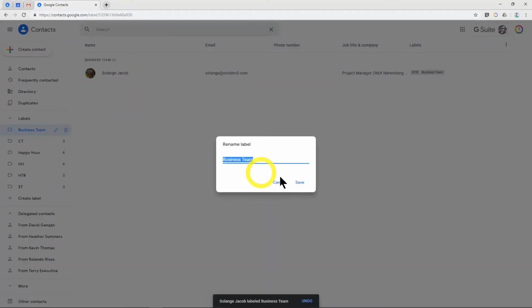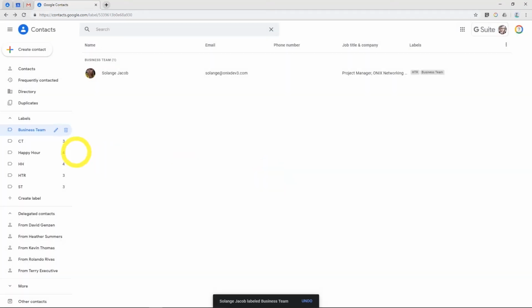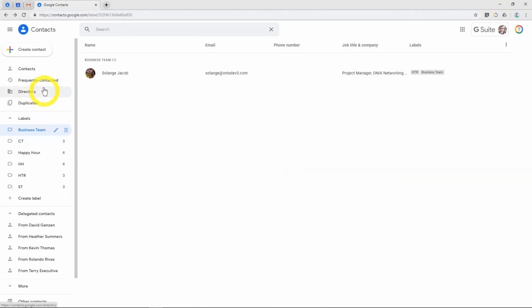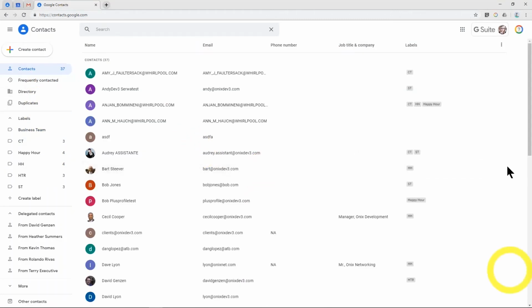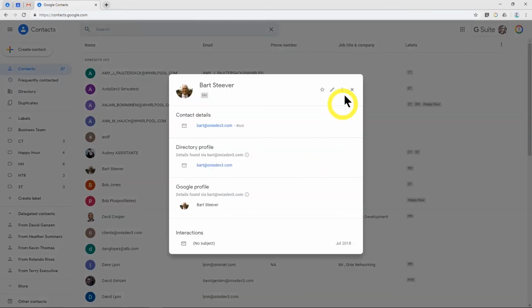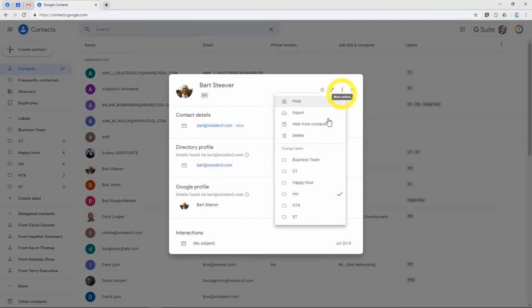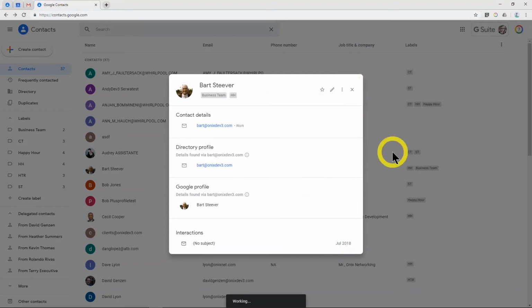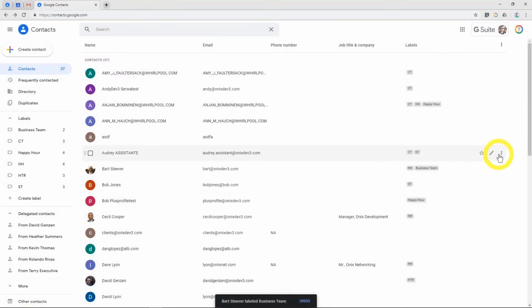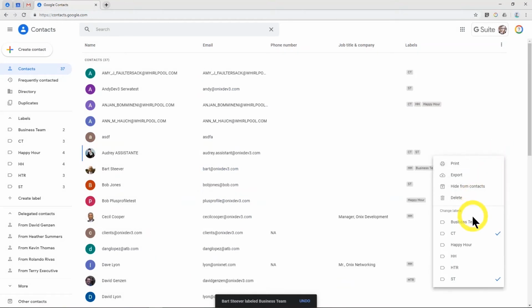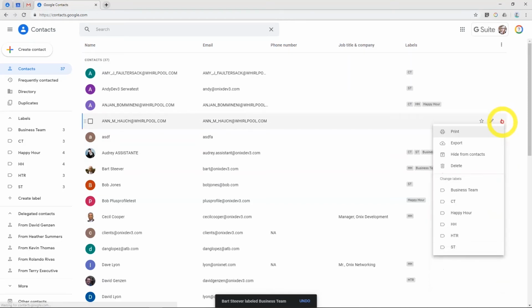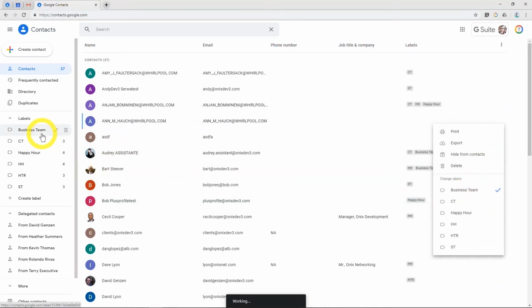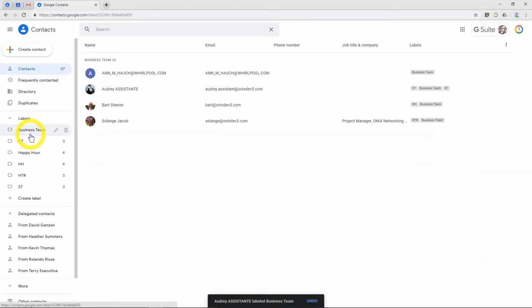I can click here to rename the label. And again, I could go into a contact, into the kebab menu, to add multiple users. Although bulk processing is not allowed, you do need to add people one at a time. So you can see now that I have 4 users in my business team label.